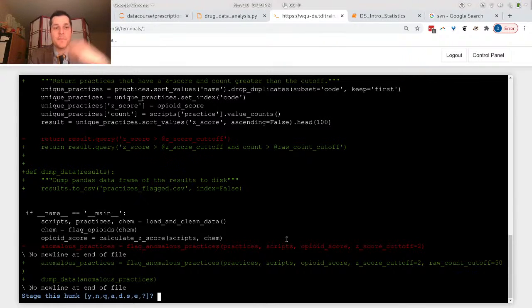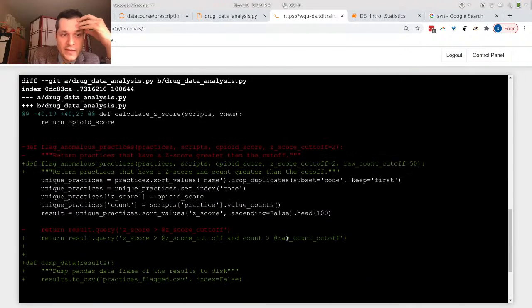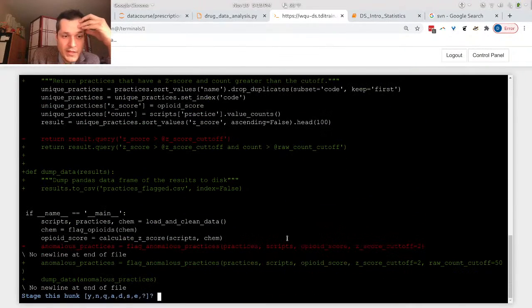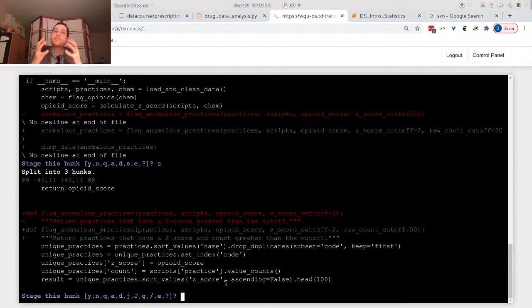Let's see what it says. So it gives me this change, and it says, do I want to stage this hunk? I don't know why it's called a hunk. But they're asking if we want to stage this hunk, this part of the change in the file. But notice in there, it has the changes put together. It has a change with the cutoff and the change with dumping the file to disk. So we're going to say S for split. And this will split the hunk. So now we're split into 3 hunks.